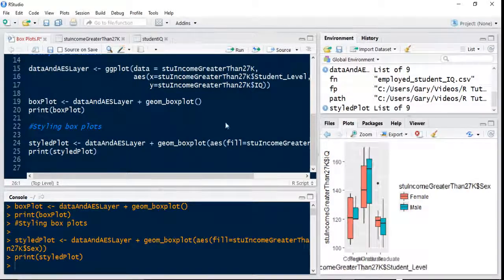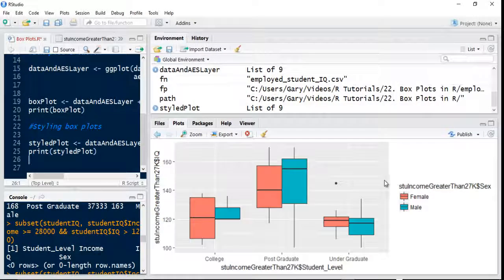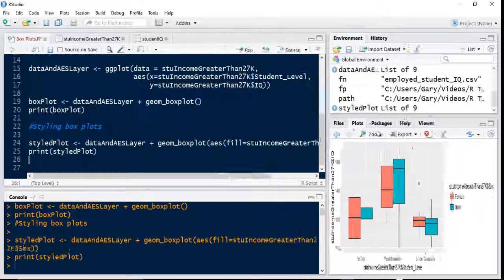So that gives you a completely different visualization than the one we had previously. It gives you it dodged next to each other by whether they're male or female. So you can add a bit more. It seems here the data's made up, but the median levels for IQ are higher in males for postgrad. For undergrad, slightly higher in females, and at college level, again, slightly higher in females. But yeah, that's how you can add styling.